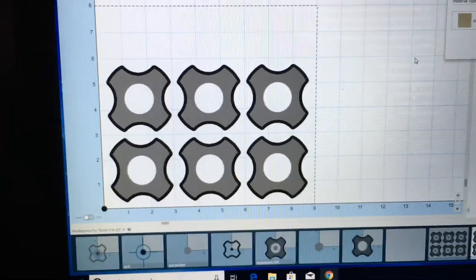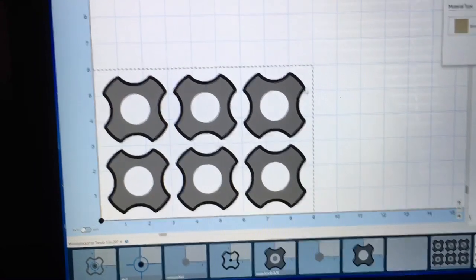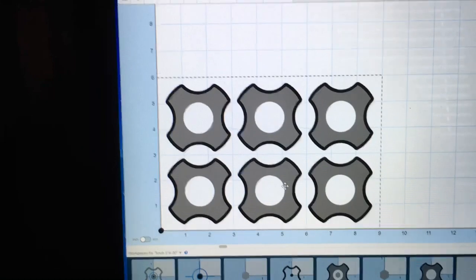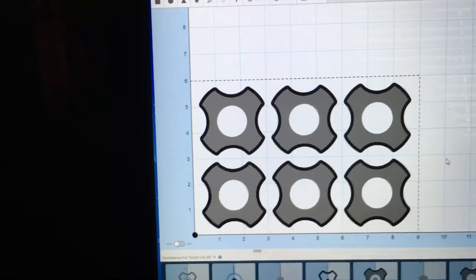I want this 6 inches. So now you can see the size of my material is exactly where it needs to be. This hasn't moved, so these are ready to carve. And I have it set at my 1/8 inch bit.